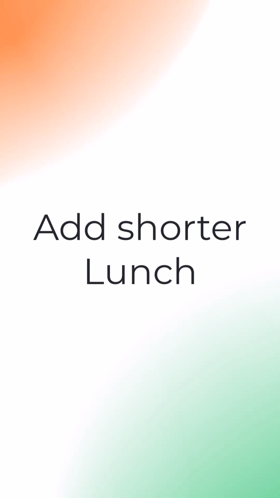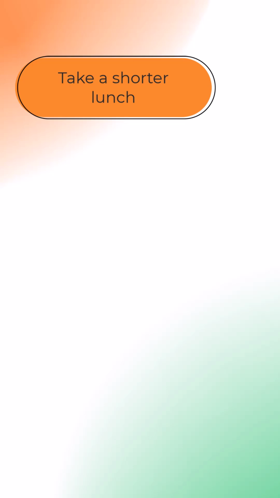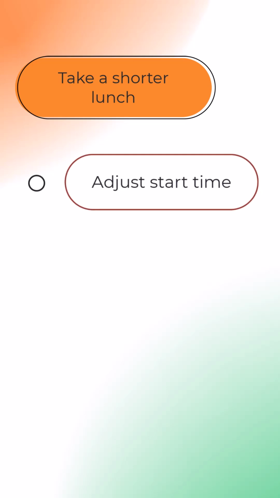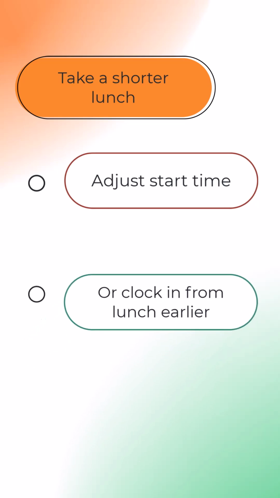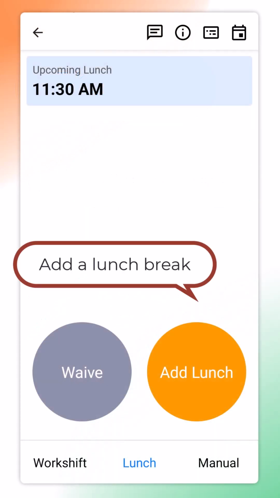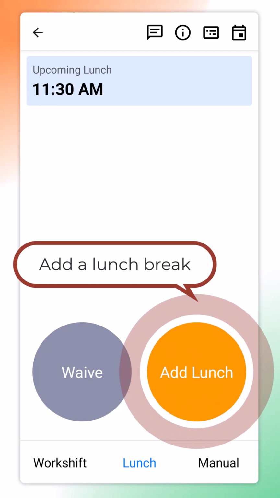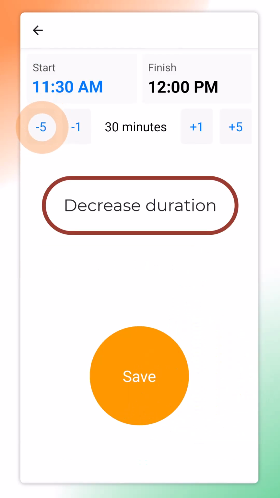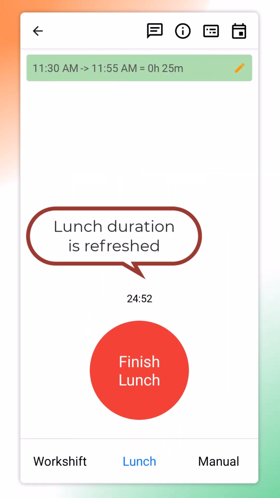Depending on your company's lunch policy, you may be able to take a shorter lunch break than usual, typically lasting at least 30 minutes. In the Fieldclix mobile app, you can do this in several ways. Shorten the lunch period or clock in from lunch earlier. Let's take a look. Add a lunch break as we learned earlier. In the lunch card, decrease the duration by tapping the reduction buttons. Tap Save. Again, the updated lunch may be either finished or still in progress at this time.